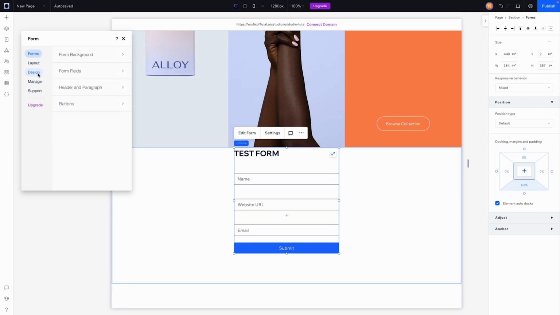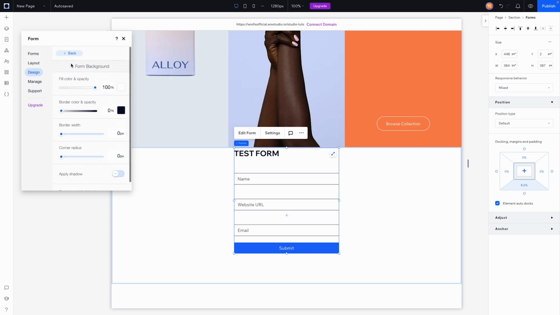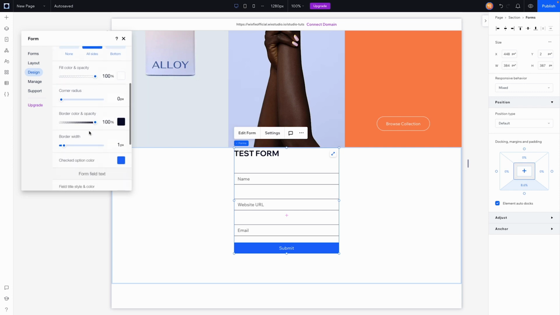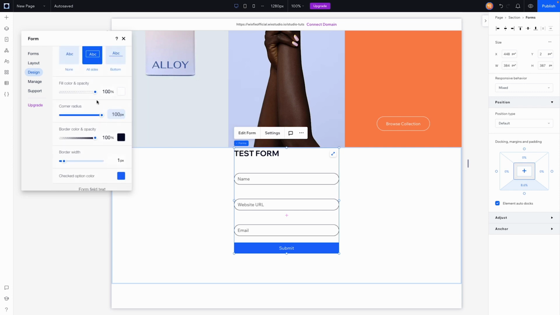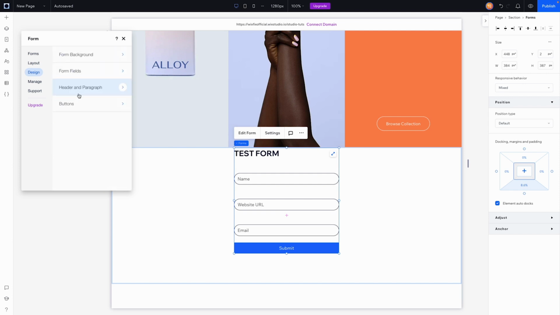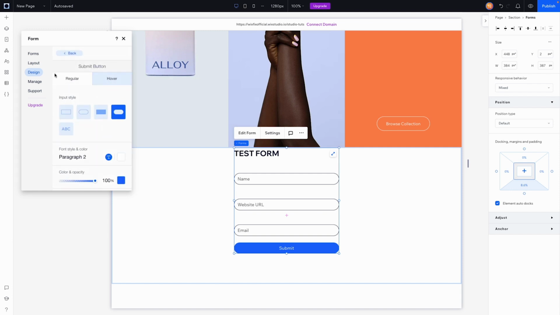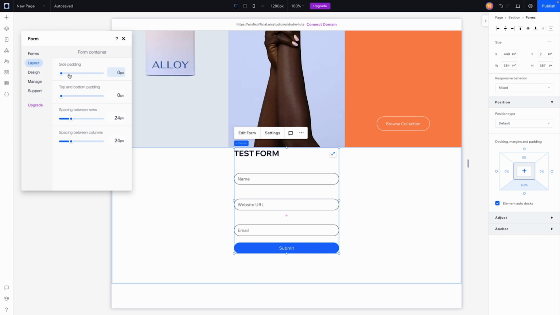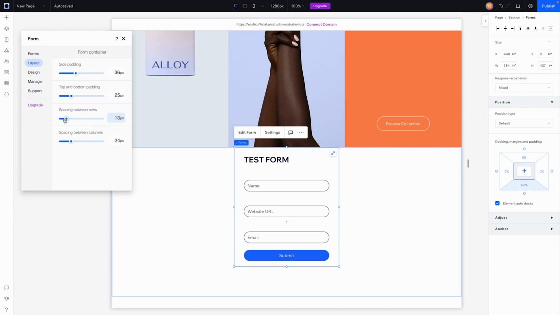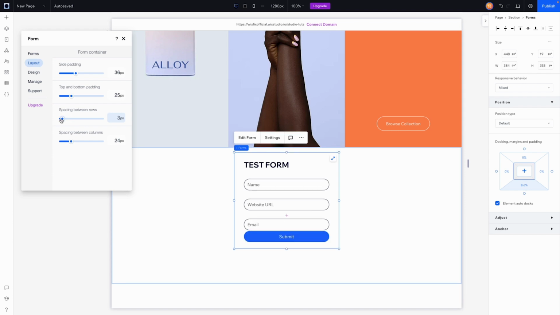For the design, what we can do is come over to the design tab, and we can edit the form background. We can edit the form fields themselves. Maybe we want these to be rounded and look pretty clean. We can edit the header and paragraph styling. So this test form, we can change the fonts. And for the buttons, we can even round this as well and change the fonts and everything. So it is very, very simple to use. And under layout, we can also apply padding to the bottom and top. We can do space in between the rows, like maybe we want it to be a little bit less.